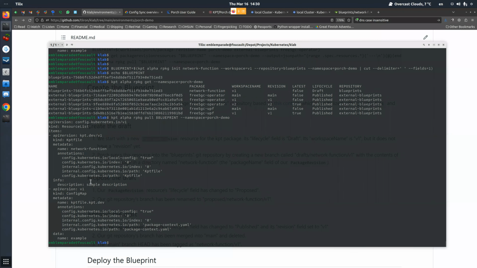It doesn't show me the README. It just shows me the contents of here's the kept file resource. It just shows me the KRM here, right? And that config map. So yeah, they just created an empty draft for me. So what are we going to do next?